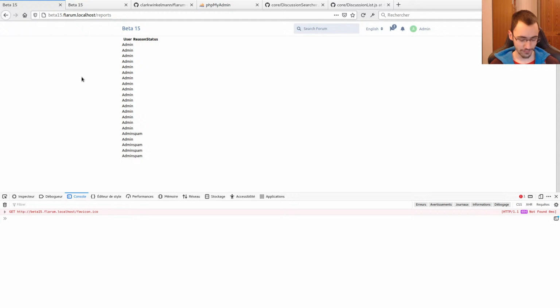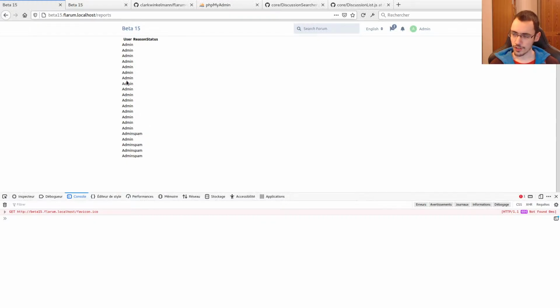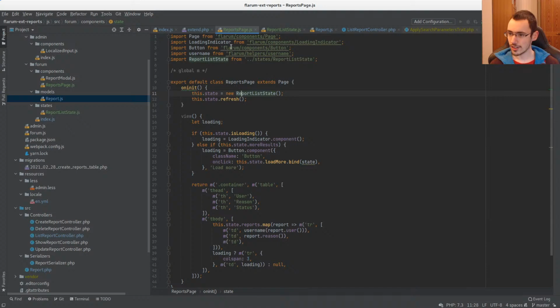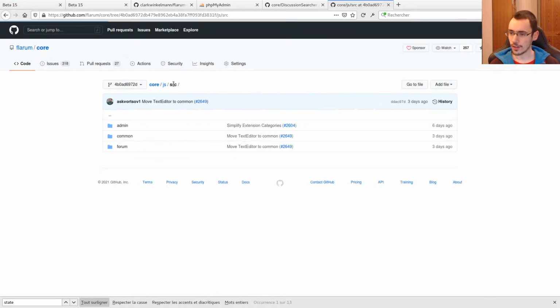Okay, so we are making some progress. It still does not look like much, but now we see the name of who created the report and we see the reason. Everything is very compact, but we will do the styling later. So that's good. I actually wanted a link to the user, but I never remember the name of the functions. So I used the username helper, but there is something else in Flarum. How is it called?